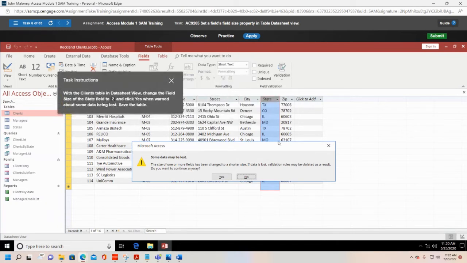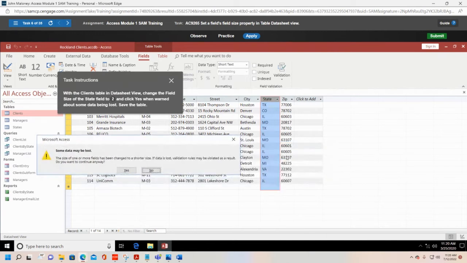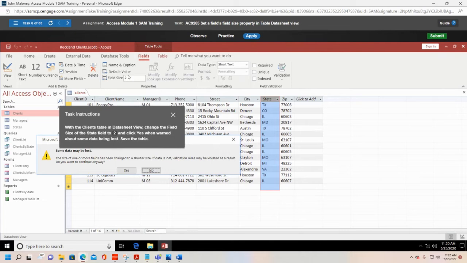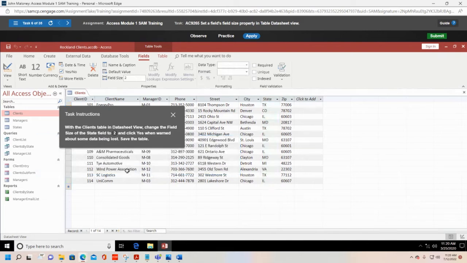What this means is if there happen to be more than 2 characters in any of these fields, which there's not, but if there was 3 or 33 or 13 or whatever number of characters, and you then change it to a field size of 2, like I've done up here, then obviously you're going to lose any data that's beyond 2 characters. So it says accept that, click yes.